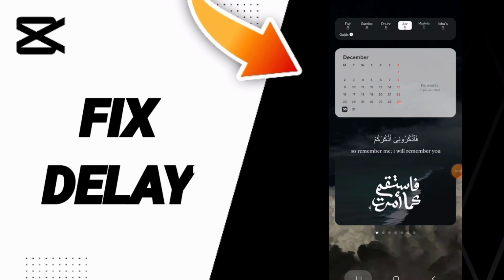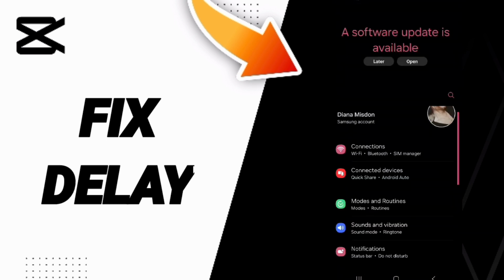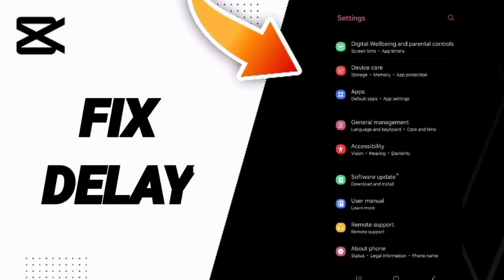Everyone, today we'll talk about how to fix the problem of delay in the CapCut application. You will go to settings. In this page here, you will go to apps, default apps, app settings.